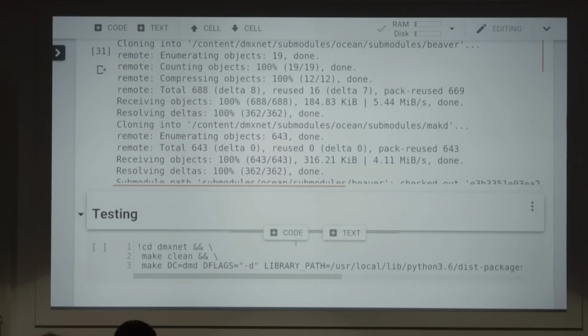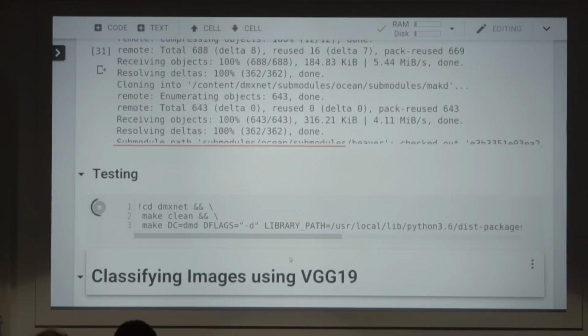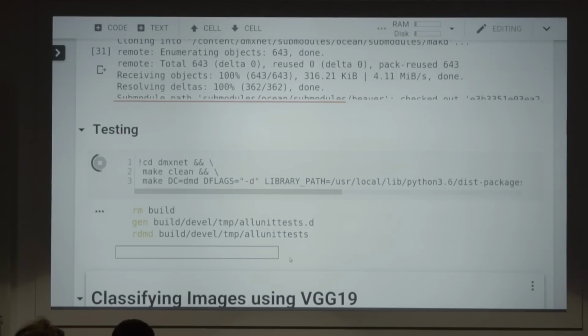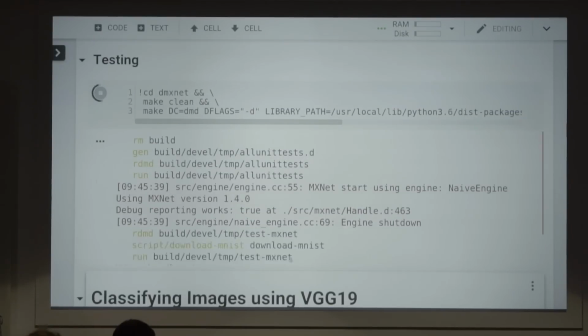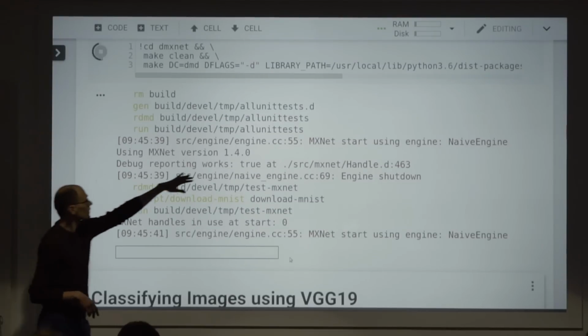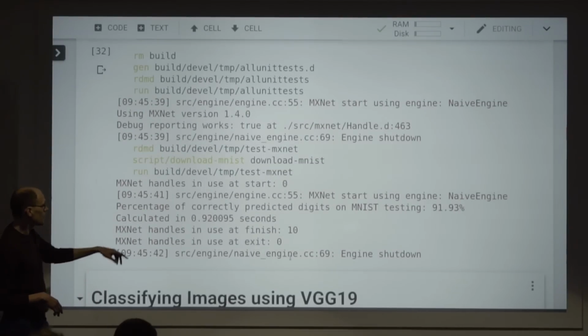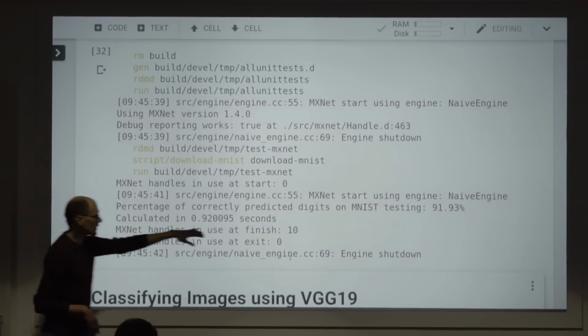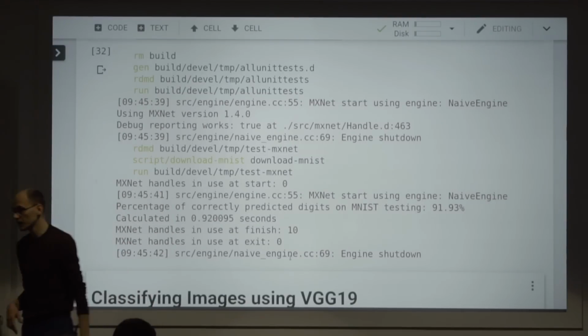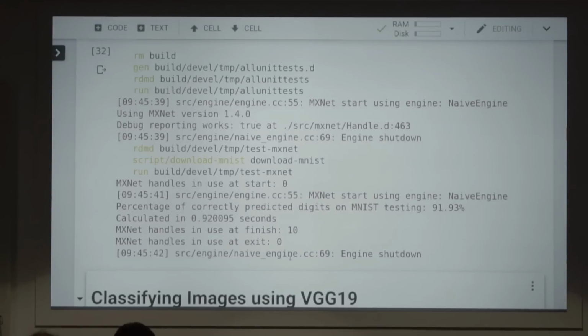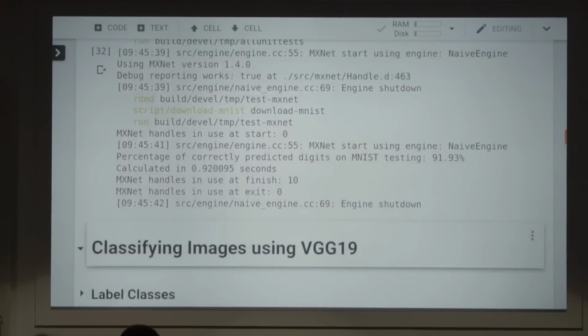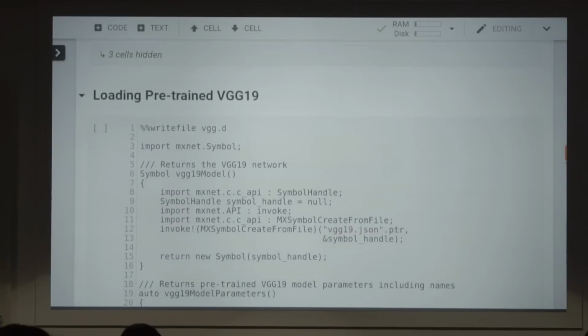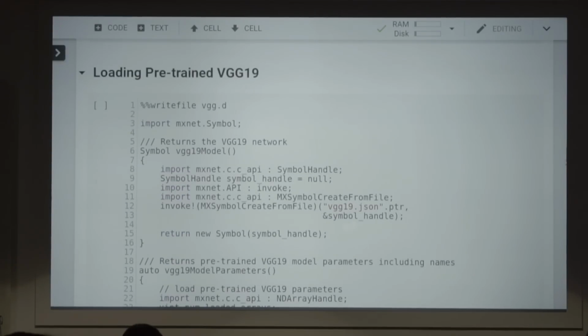So we are cloning the repository here. We are now running the tests, building DMXNet, running the tests. Underneath it's using this version of MXNet, and here it starts predicting MNIST and achieves this kind of accuracy. So that is this, but I have a little bit more of a demo. In the interest of time, I won't go through the code. I will just show you the output.